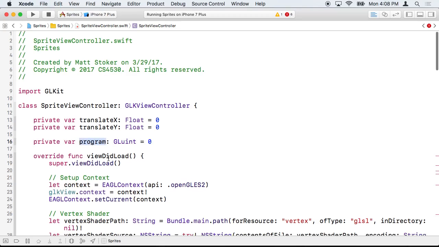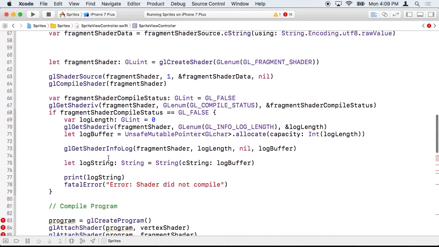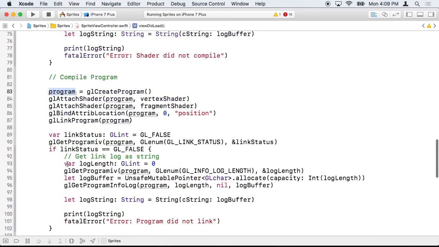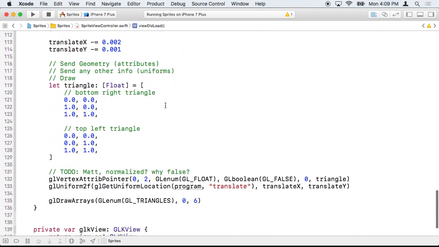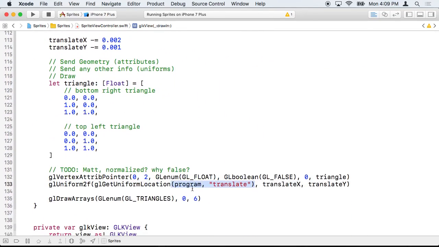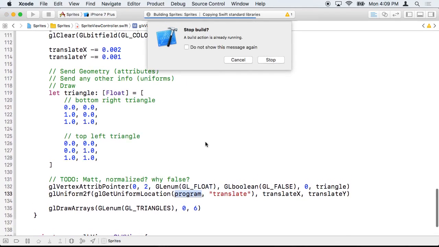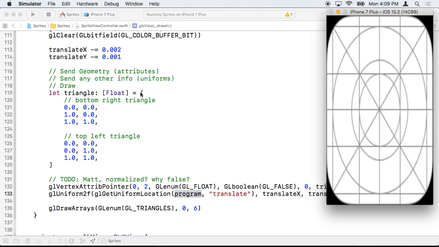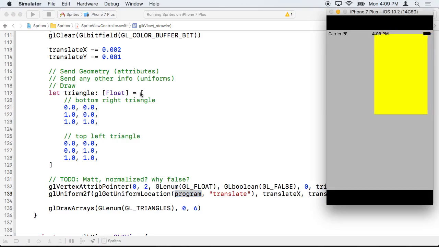Great. So when I create a program, I override the default one, and now I can pass in the program and the translation. Great. So I'm translating every frame to the left and down, but faster to the left than down. So I expect to see some sloping angle. Awesome.